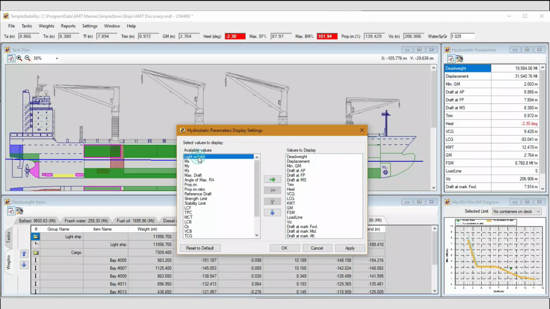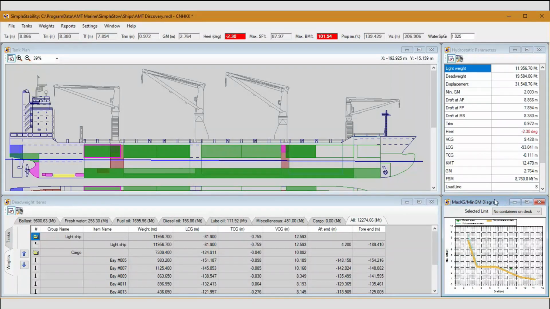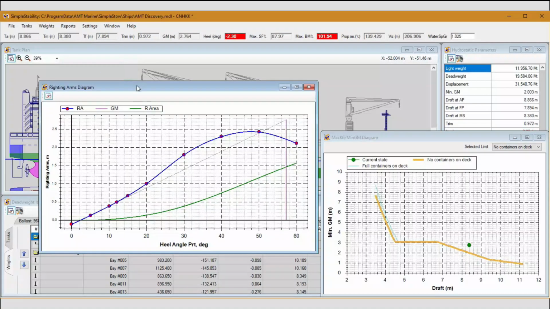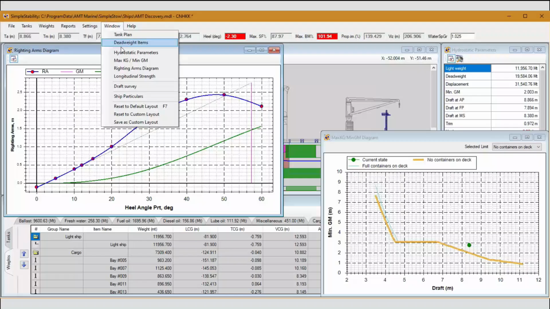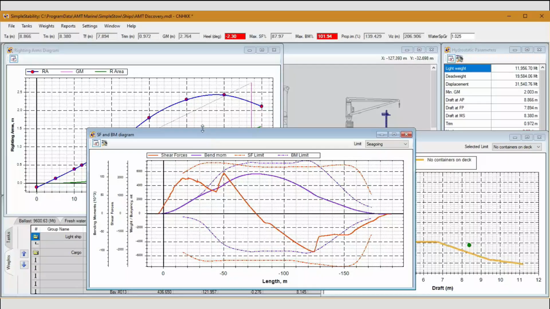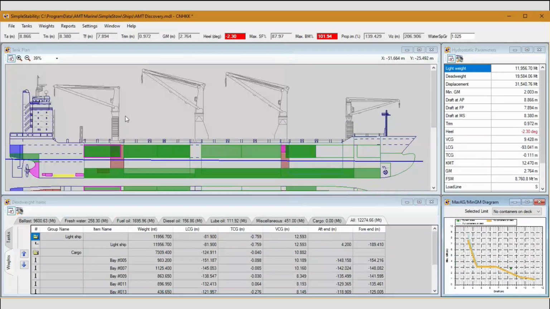Users can also customize monitoring additional parameters through the hydrostatic parameters window. From class-assigned maximum KG or minimum GM diagram to detailed static stability and longitudinal strength charts, SimpleStability offers real-time insights into every aspect of vessel safety. The program also includes a collection of common stability reports to help with easy documentation and archiving.